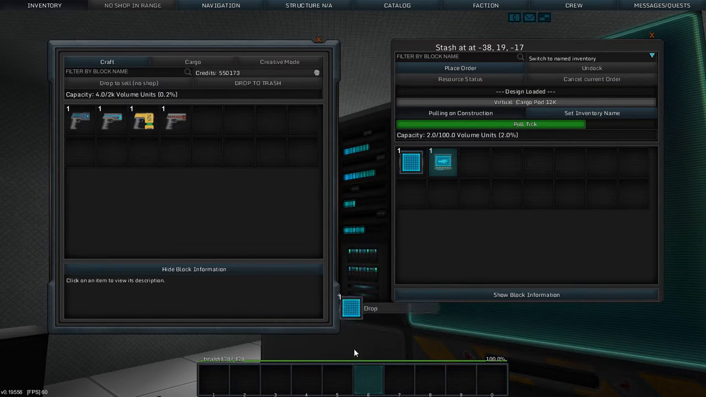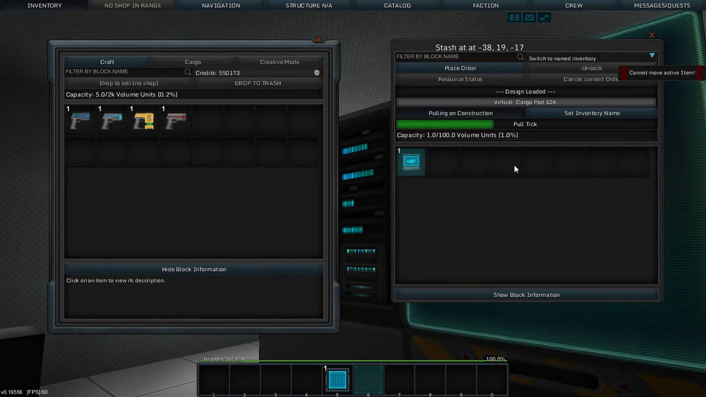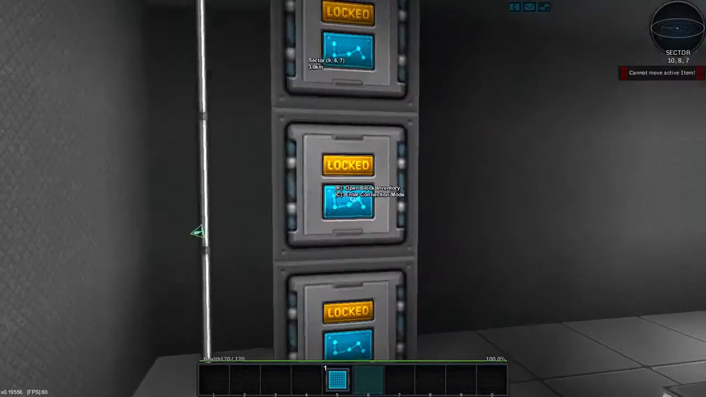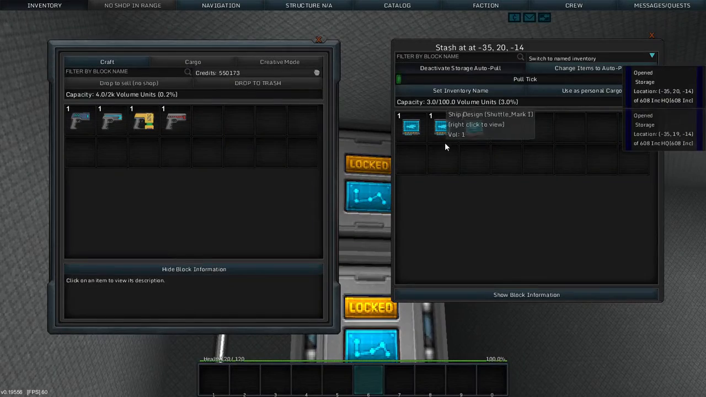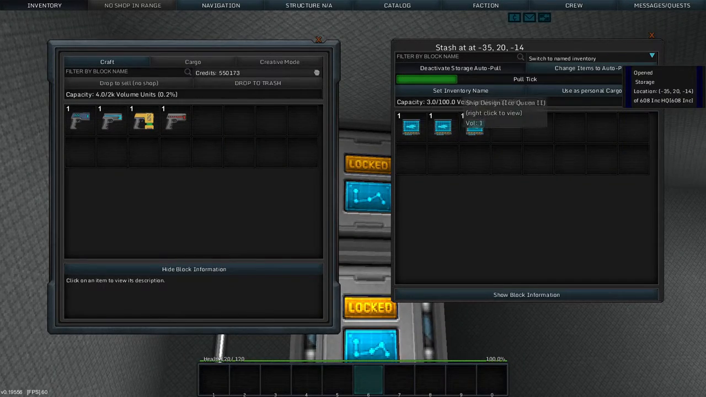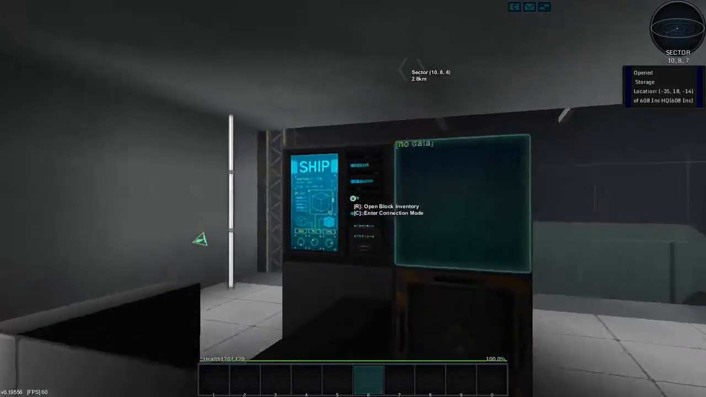And it gave me both. Can't load it. No, I can't load it because it's unloaded. Or unloaded because it's loaded. Okay, I just want designs here, blueprints on this one, and whatever strikes me at the moment there.